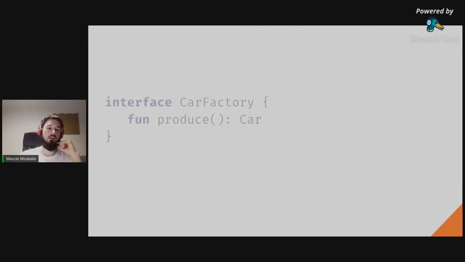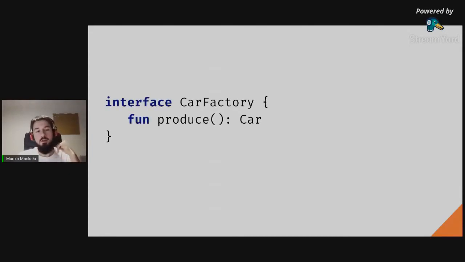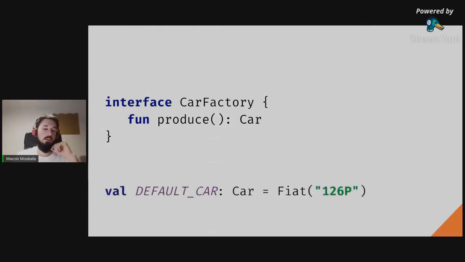Imagine that you got a car factory where you produce cars. Though there is one particular car that in your country is generally produced. And so you decided that, hey, if this is a default option, why not make it a default value for this function? And then you think, hey, why set this type? Let's just omit it. It's the same anyway.